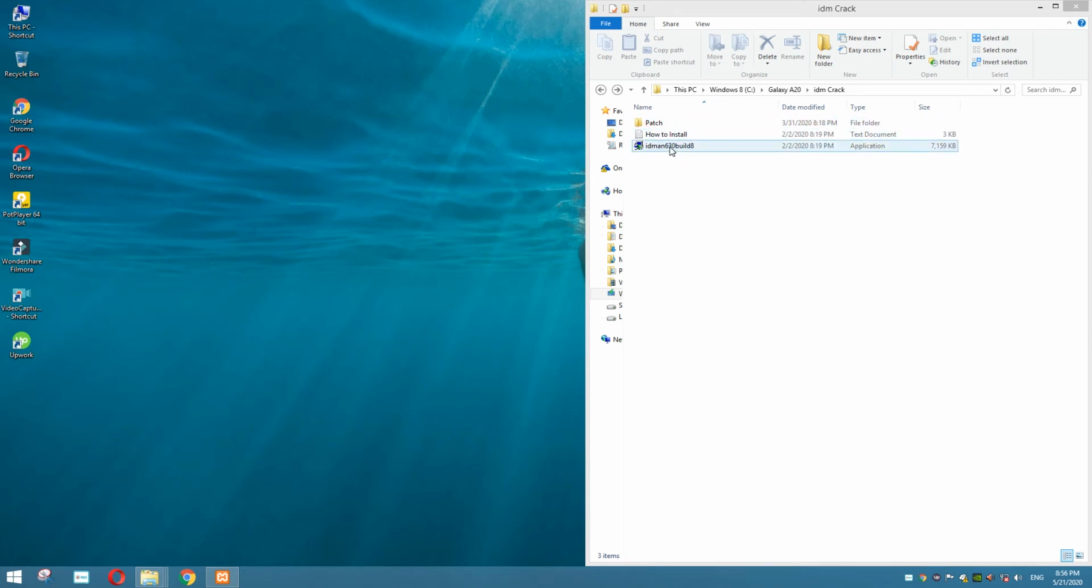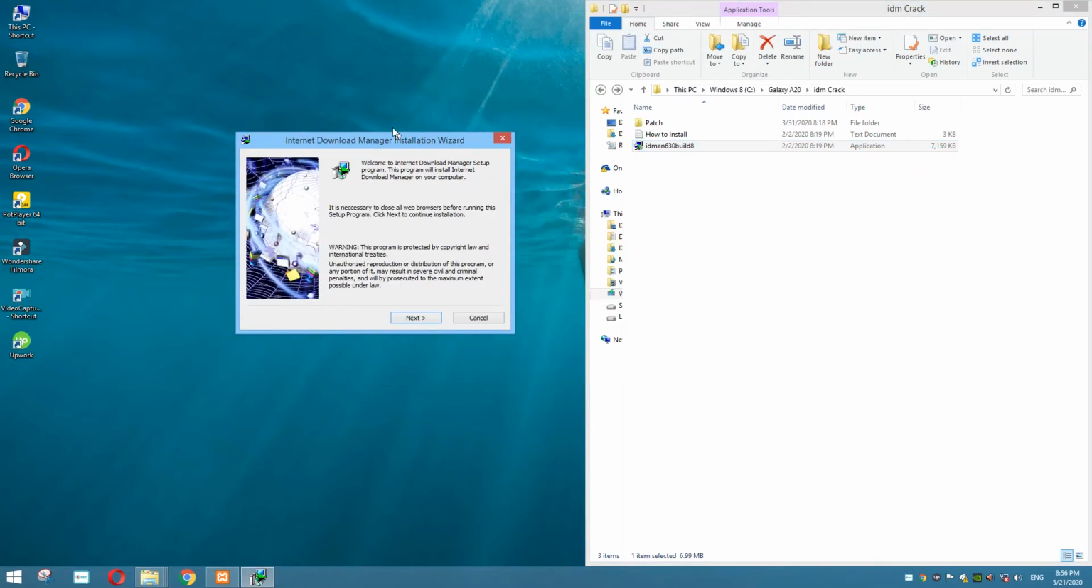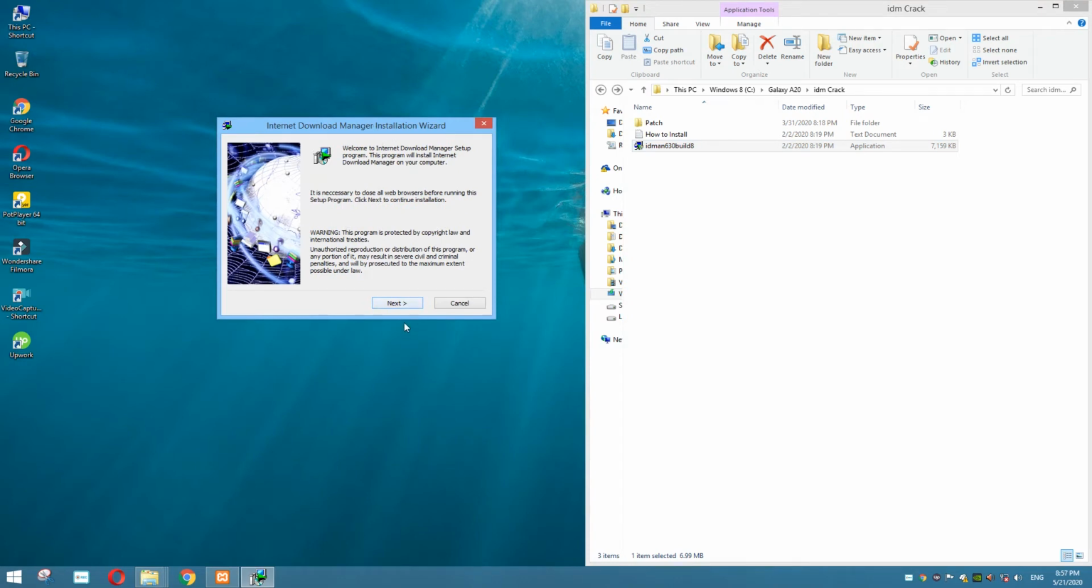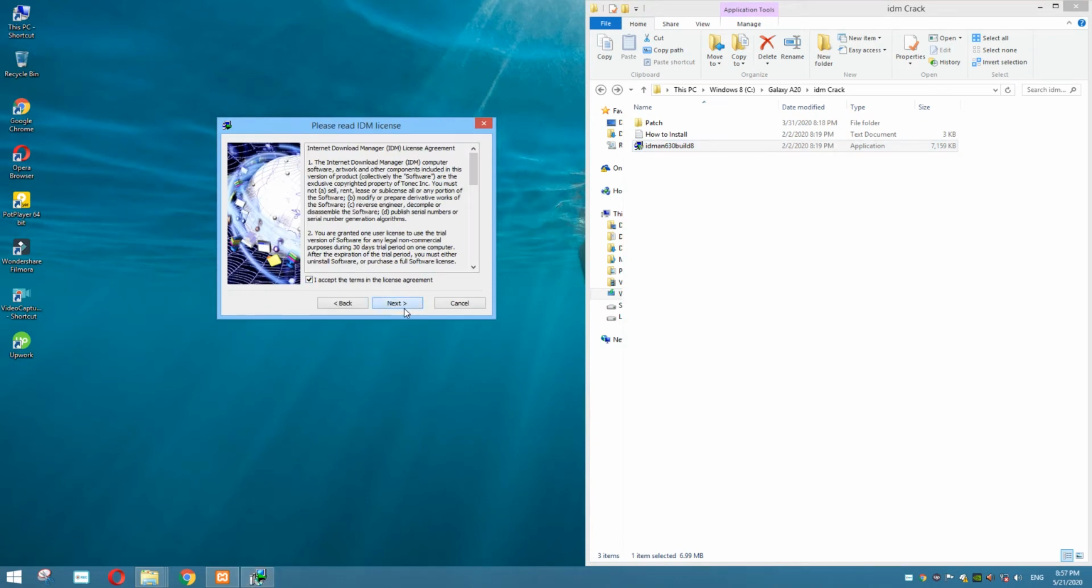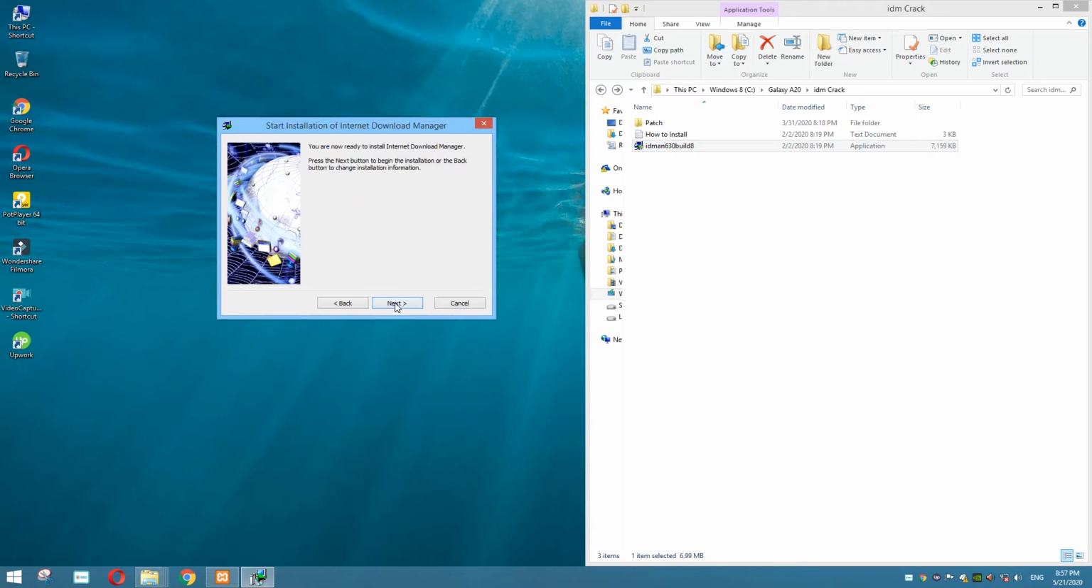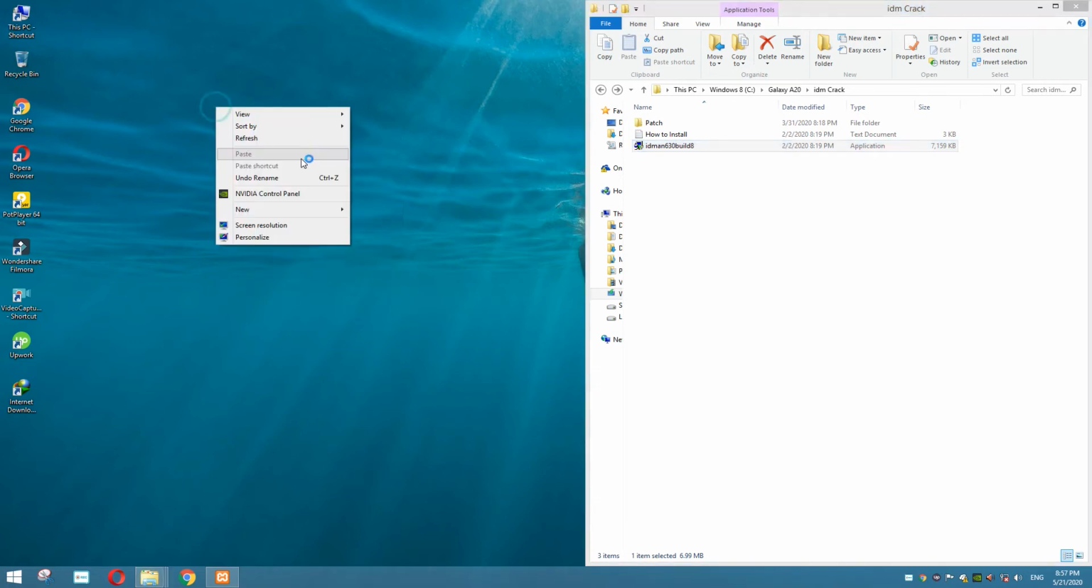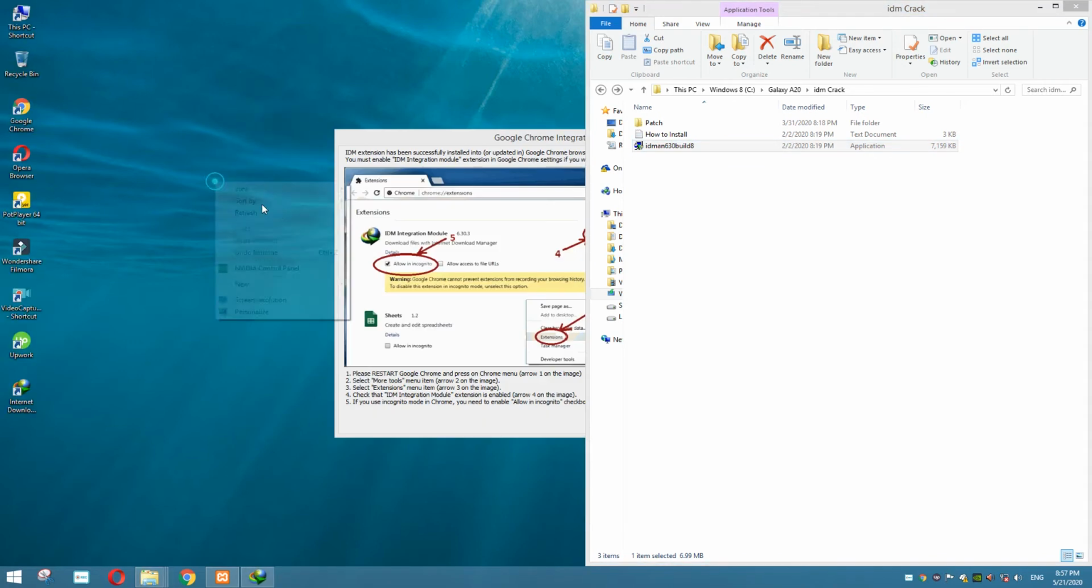How to install Internet Download Manager, full activated lifetime access. First, download the file, then open the Internet Download Manager installer. Here you can see the download manager option is open. Open the installer, then click accept, next. Here you can see Internet Download Manager is finished.